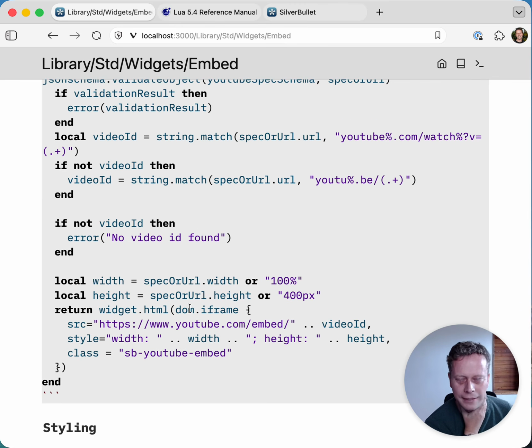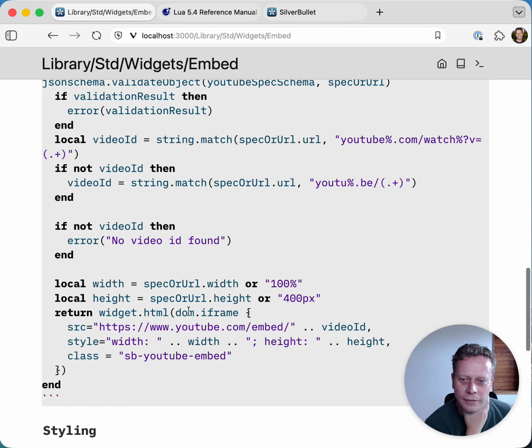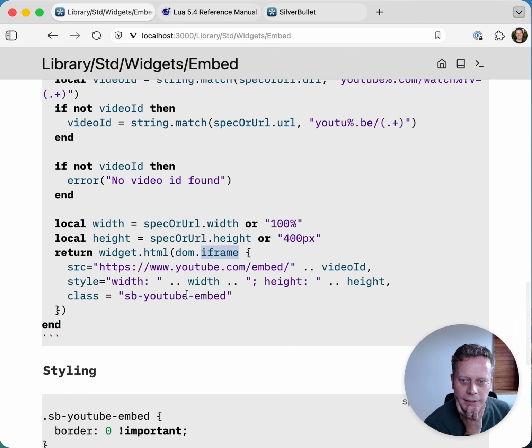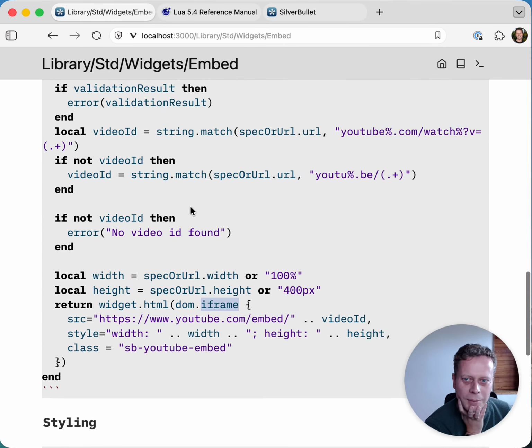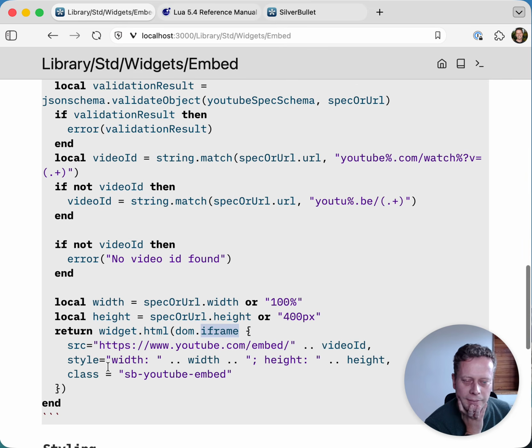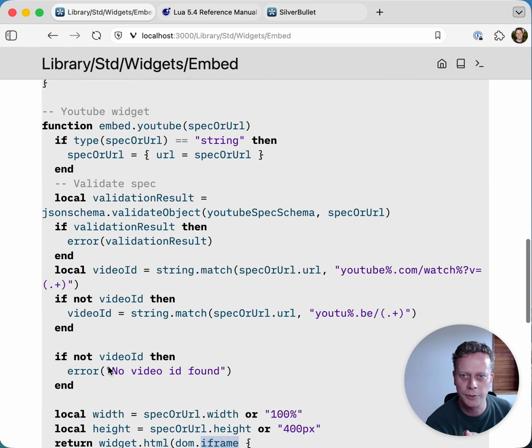And it actually, okay, I did port it to the DOM API. So here you can see effectively how that works. It gives you an iframe. It sets the source to the embed URL. It puts in some styling to fix some stuff. It puts in a class, YouTube embed, which is implemented here in Space Style, which we're not going to talk about. And then it returns it. That's the whole implementation of the YouTube widget.